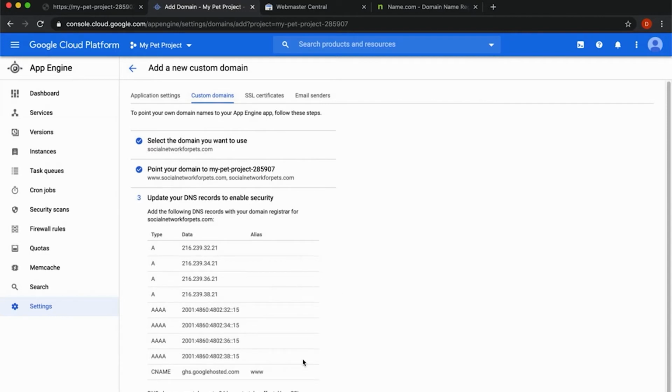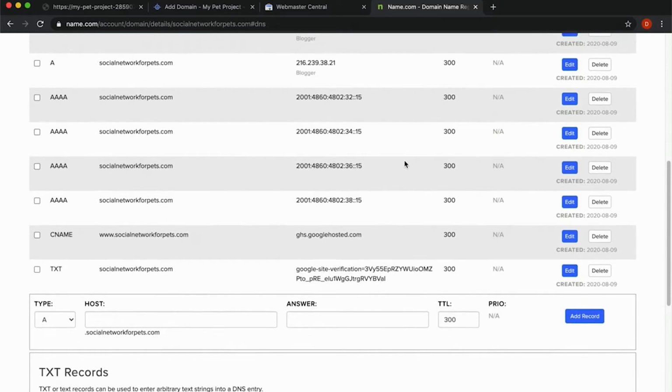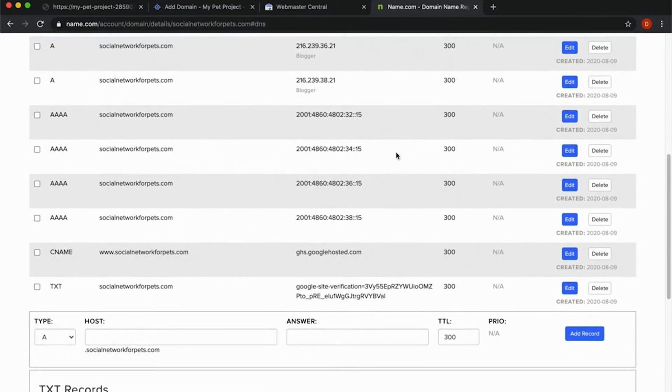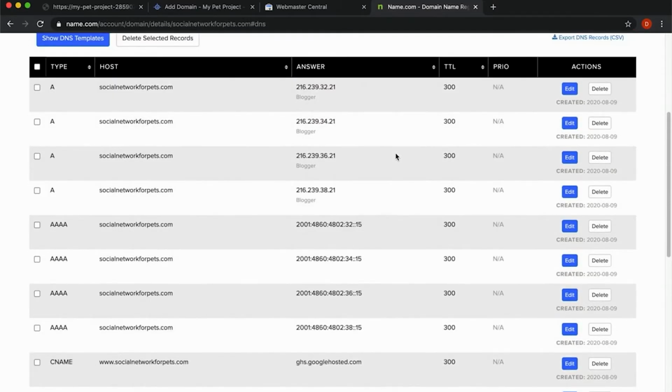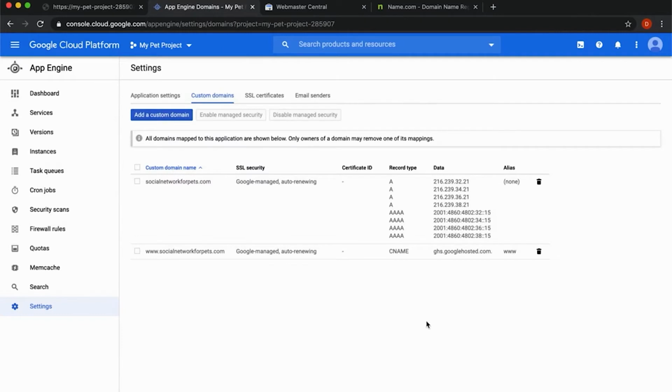To save time, I've already done that ahead, and you can see all the additional DNS records here. Since we've configured that already, let's go back and press Done. And see how Google is automatically setting a managed and auto-renewing SSL certificate so our site will be able to serve HTTPS traffic without us having to do anything else.